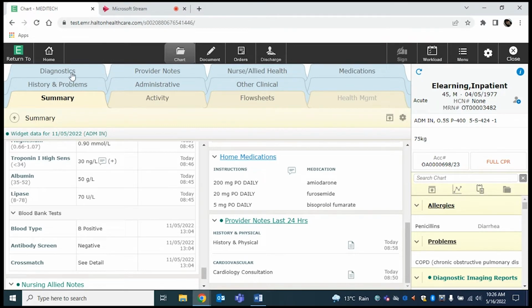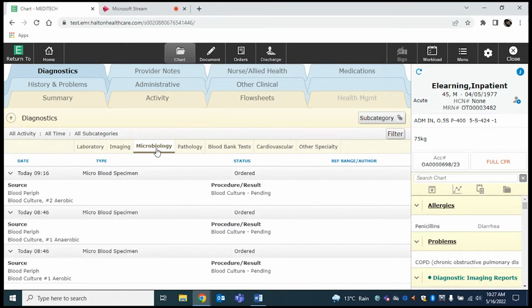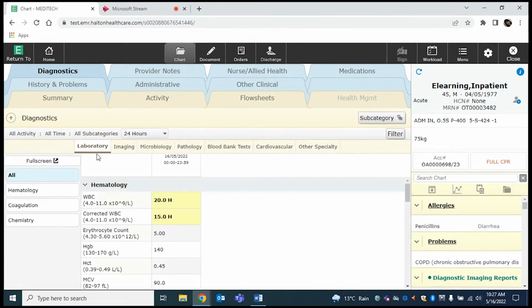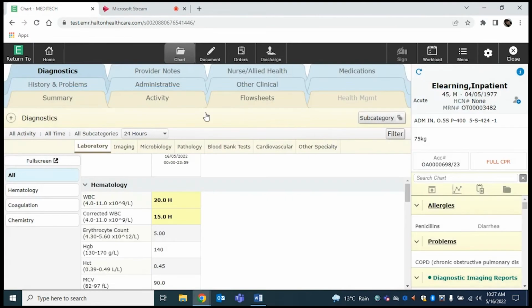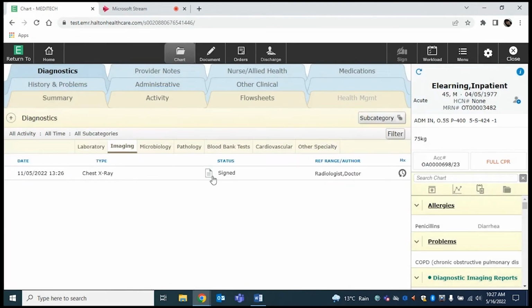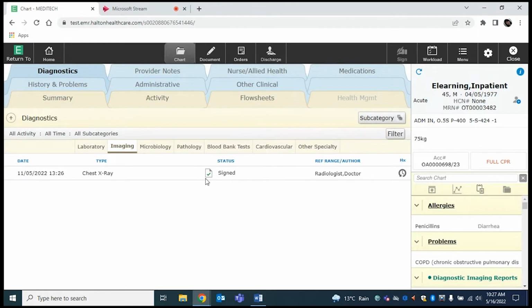Starting from the top left, we have our Diagnostics tab. In this tab, providers can find results from laboratory, imaging, microbiology, and even pathology. You are able to click on a specific test in order to trend the results and have the option of graphing it as well. In the Imaging tab, you are also able to view DI reports by clicking on the paper shortcut. And in Live, you will have a shortcut to the PACS image right beside the shortcut to the report.